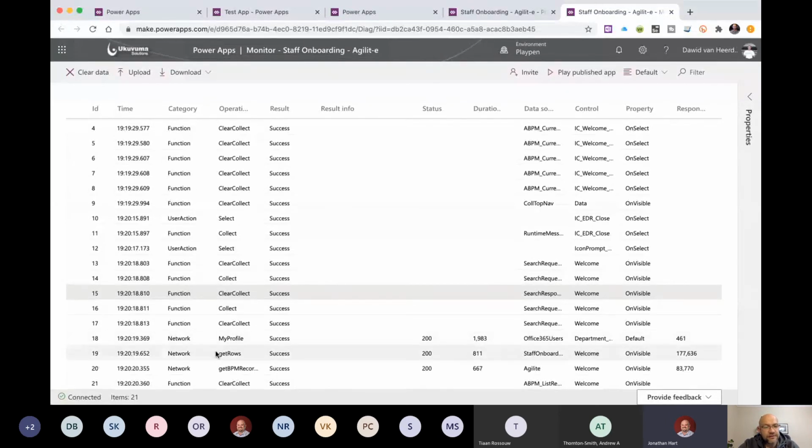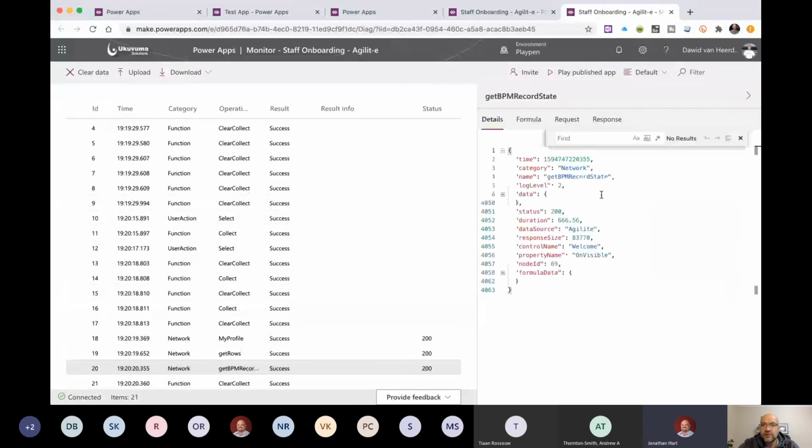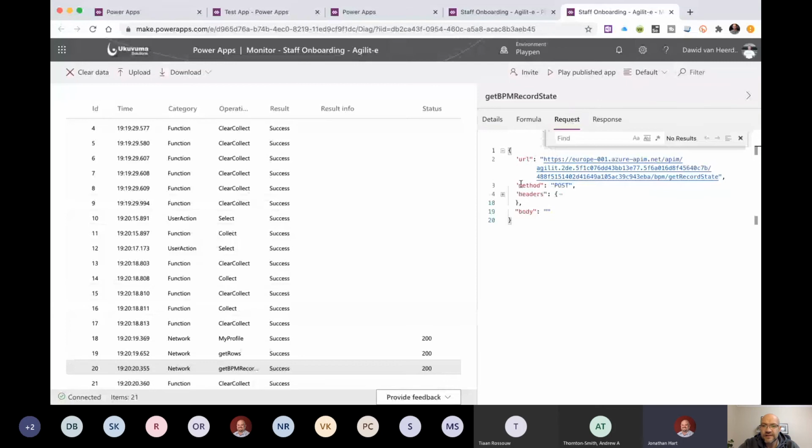But if we go down to the agility get record state as an example, you'll see that this is the request that was sent to the custom connector.